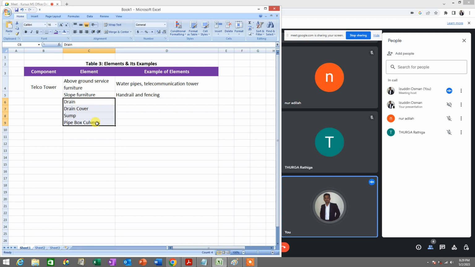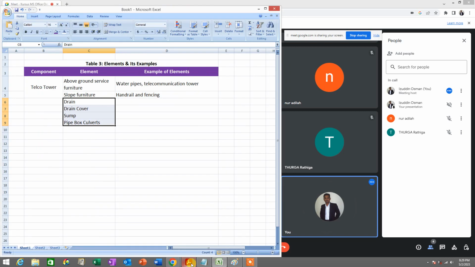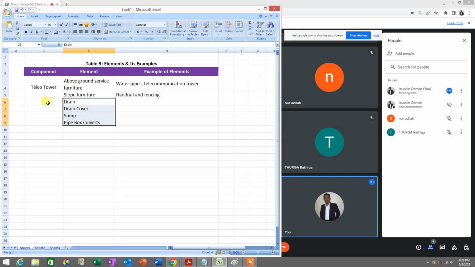Bila you dah type 4 elemen tu pada kotak-kotak yang berbeza, bermaksud you ada 4 row kat situ, nampak? Drain, drain cover, sump, pipe box culverts. 4 kotak yang kat tepi ni, kita kena gabungkan ataupun kita kena mergekan dia. So I kena klik dan tarik. 1, 2, 3 dan 4.